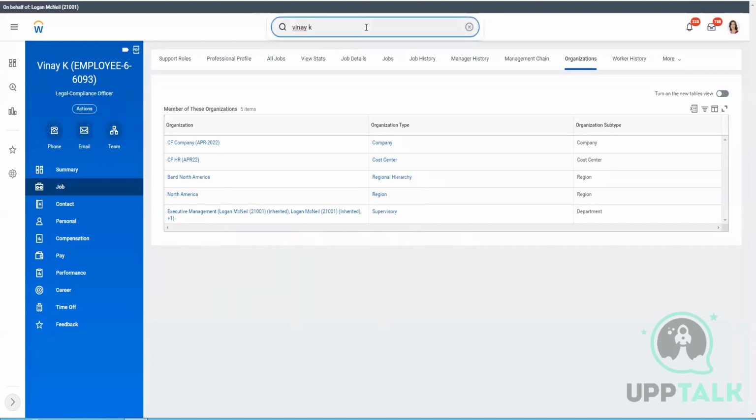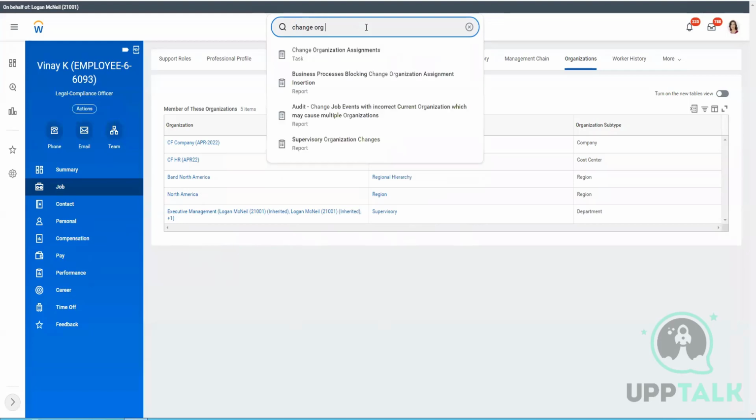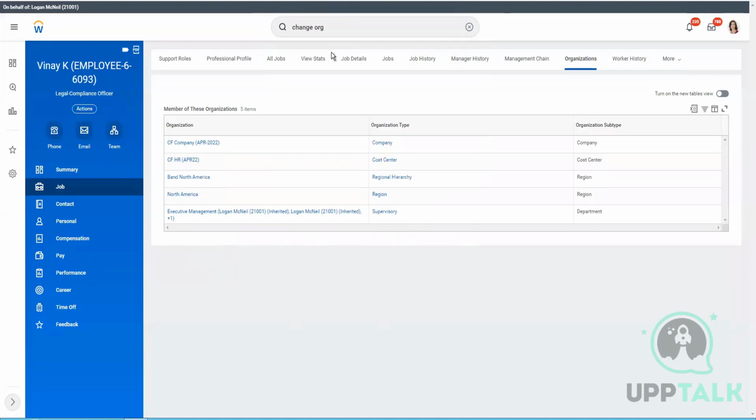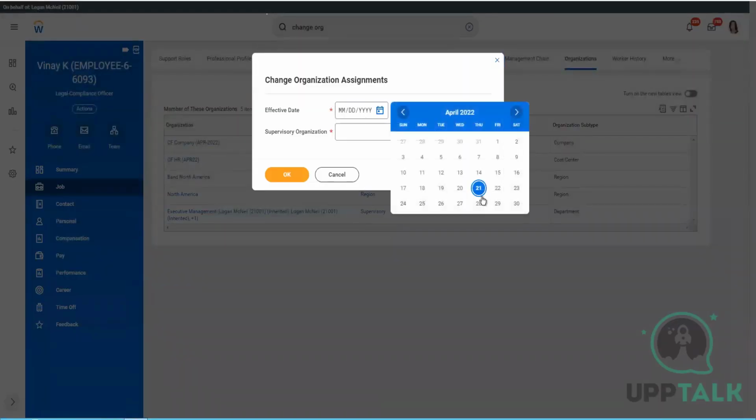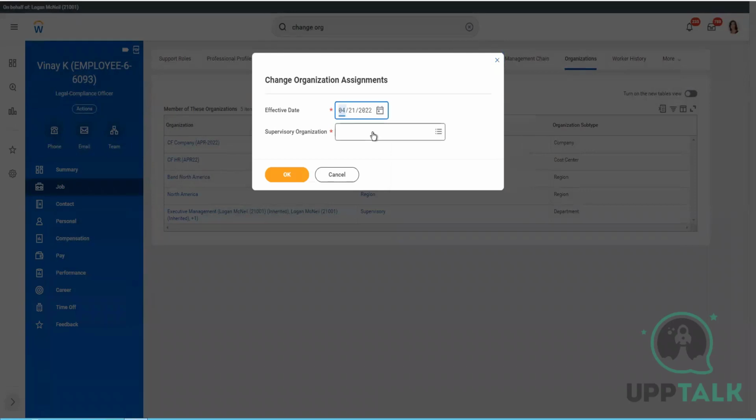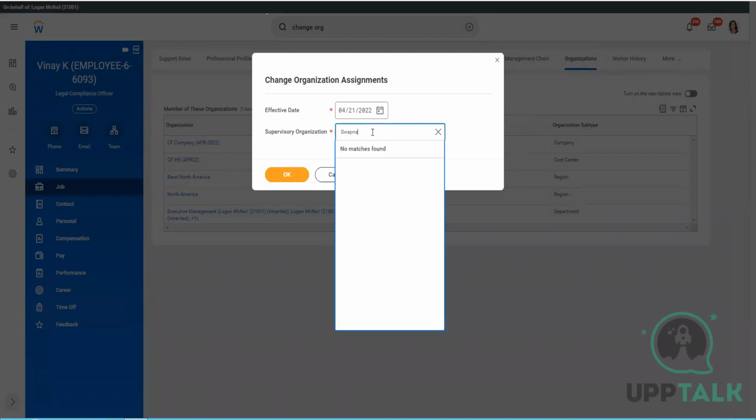Another task, if you need to do it in bulk, say change org assignments. Say effective date today. Let's say Swapnos organization or HR.